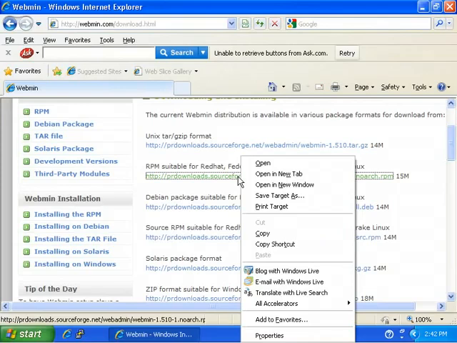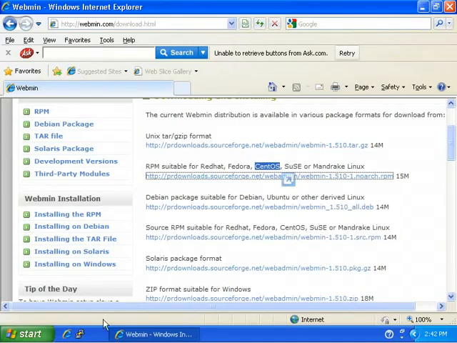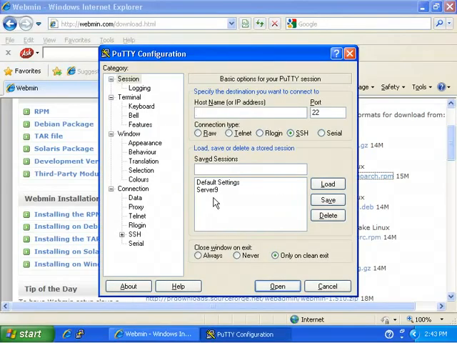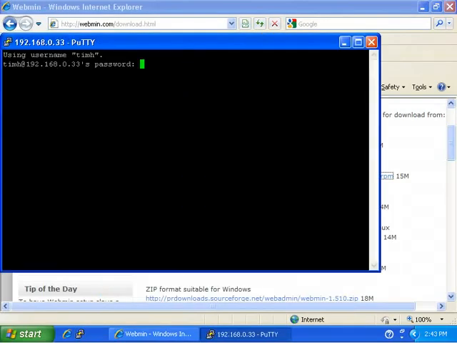I'm going to go ahead and copy this URL, copy shortcut, and then I'm going to open up PuTTY and SSH into my CentOS server. I'm going to log in.